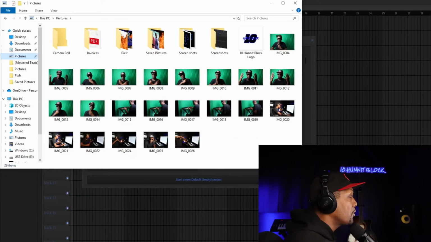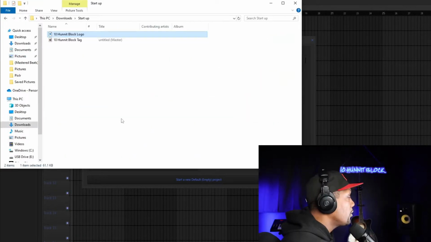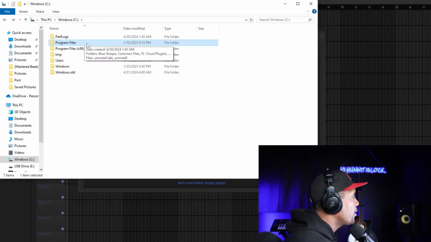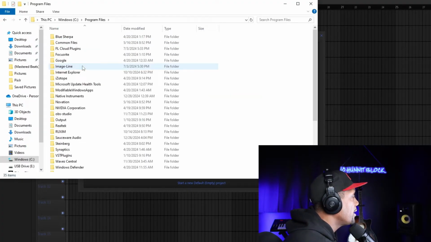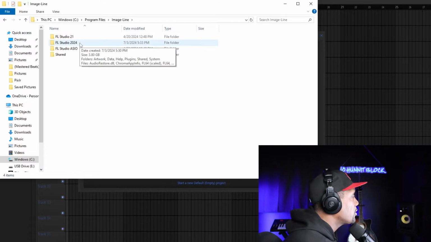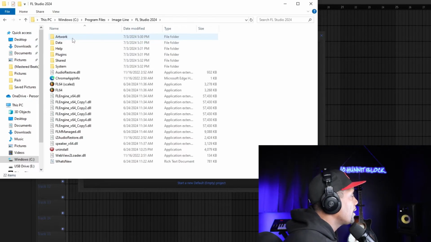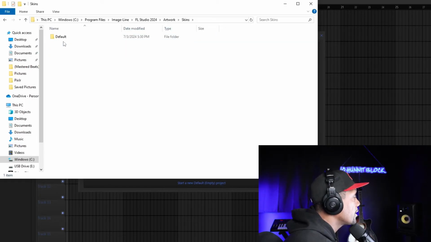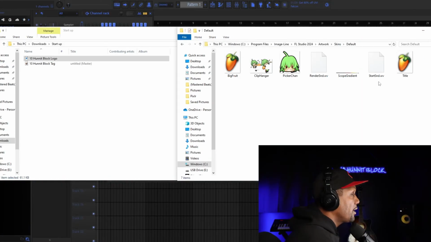Then the next thing you want to do is find the image you're going to use to replace the FL Studio logo. Once you got your image and your audio together, open another file explorer. Go to This PC, go to your Program Files, then Image-Line, go to whatever FL Studio version you're using, and then go to Artwork, Skins, and then Default. When you get here, you want to replace this audio and this image with the audio and the image that you want to add.